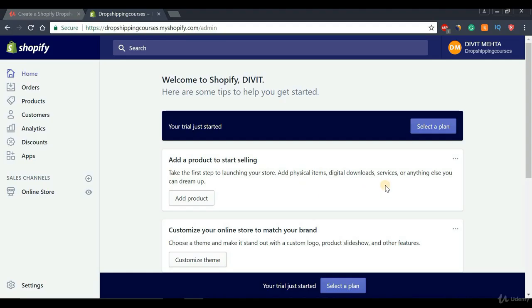Once we do that, guys, we will be directed to this page right here, which is Shopify's main dashboard. We can see that this is a very clean and nice looking dashboard. On the left over here, we have the different tools that we can use to create and customize our dropshipping store. And on the right, we just have some basic information about our store.